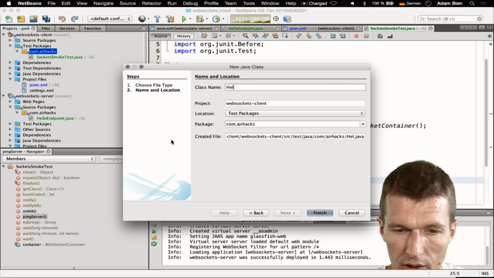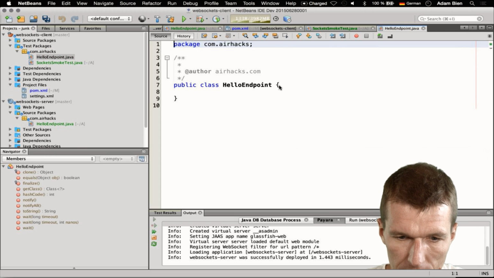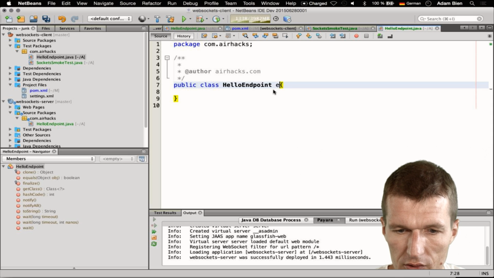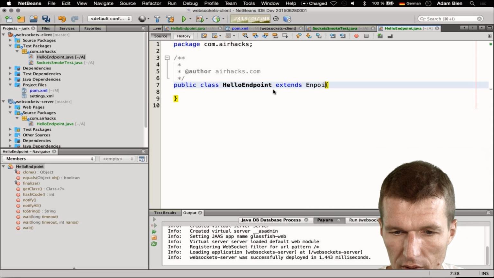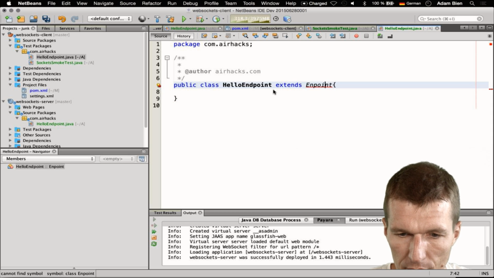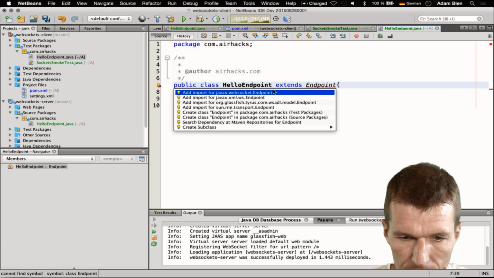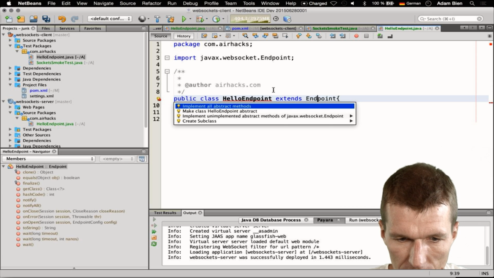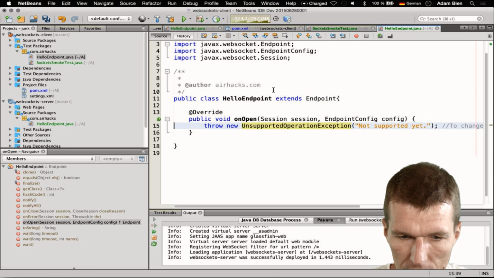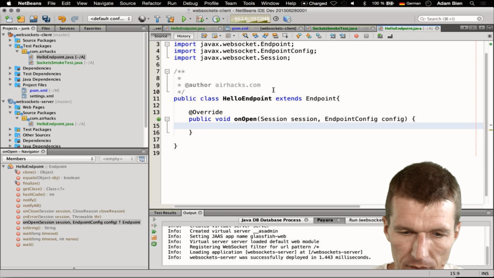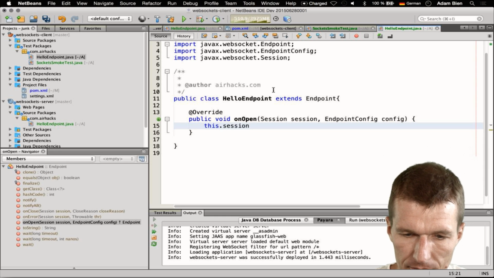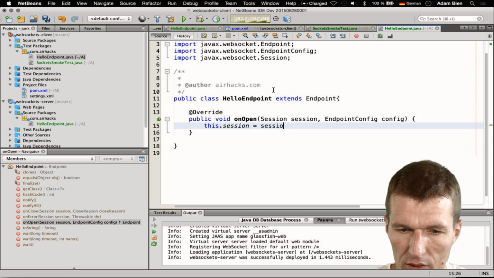Then what I will need is a class which implements the endpoint, or is an endpoint. I call it HelloEndpoint, and this has to inherit from Endpoint. So extends Endpoint, and I'm going to be forced to implement the methods from the WebSocket API, and this is going to be the endpoint. Similarly to the server, I will remember the session.